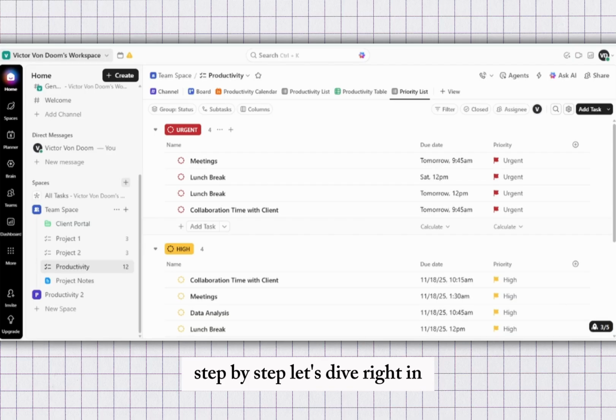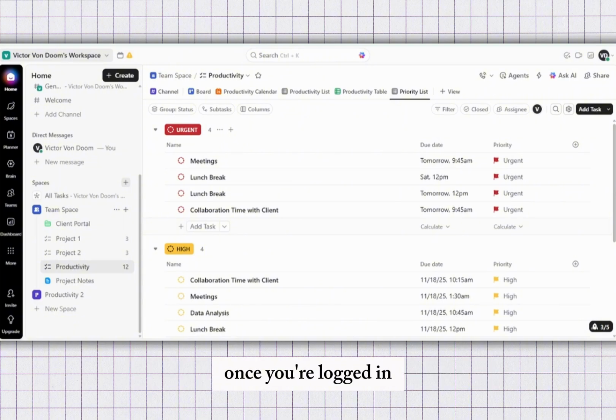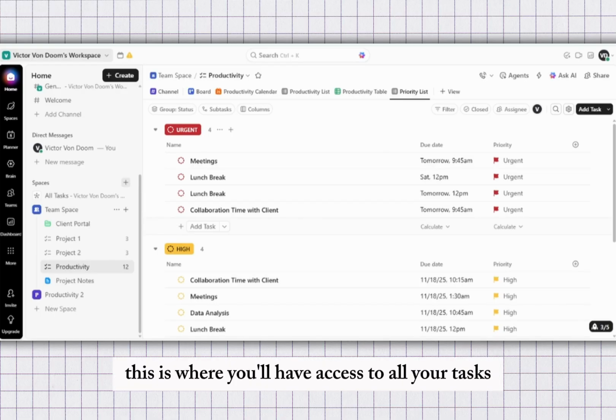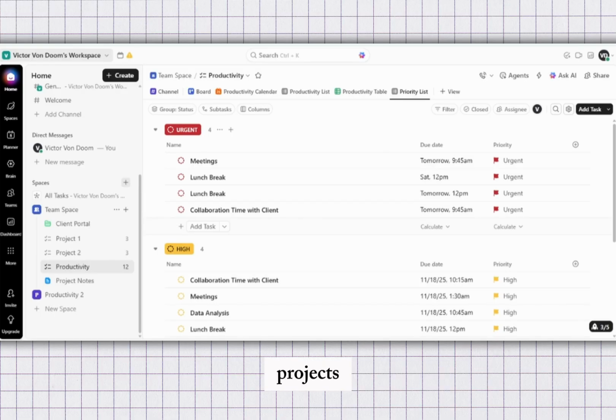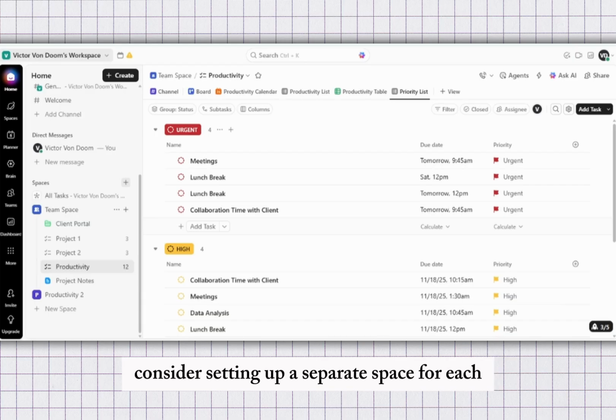Let's dive right in. To get started, you'll first want to head over to ClickUp by logging into your account on their website. Once you're logged in, take a moment to familiarize yourself with the main dashboard. This is where you'll have access to all your tasks, projects, and the essential tools to keep everything organized. If you're managing multiple teams or departments, consider setting up a separate space for each. This makes your reporting structure cleaner and easier to navigate later.